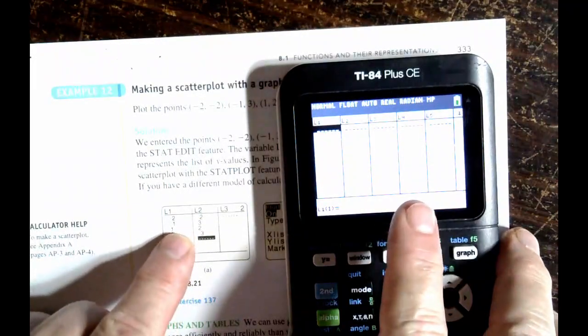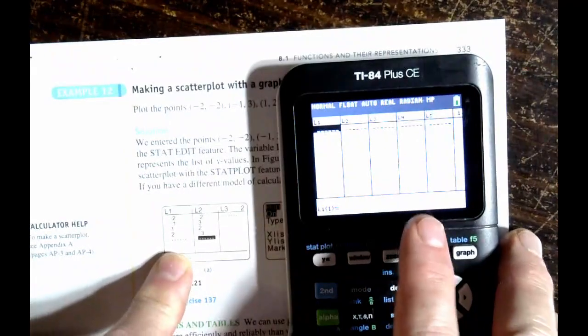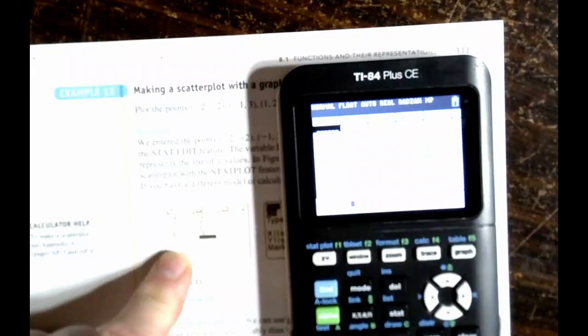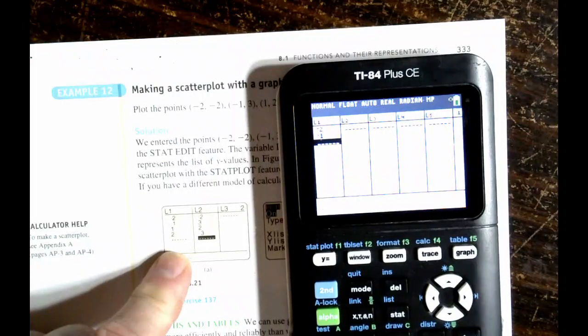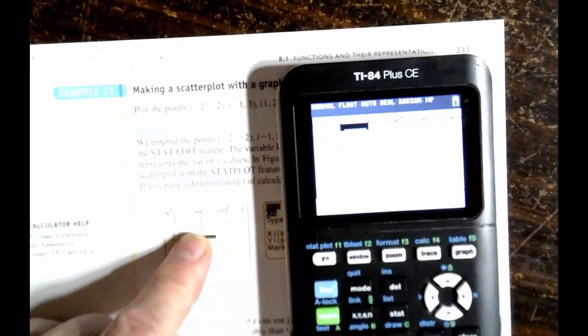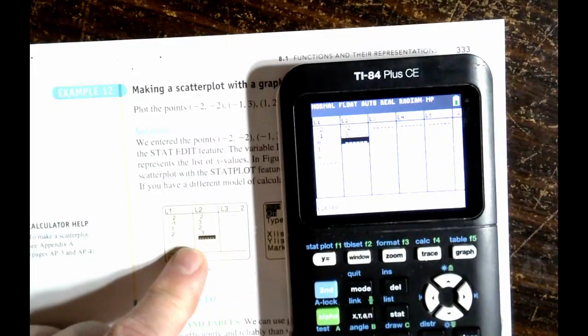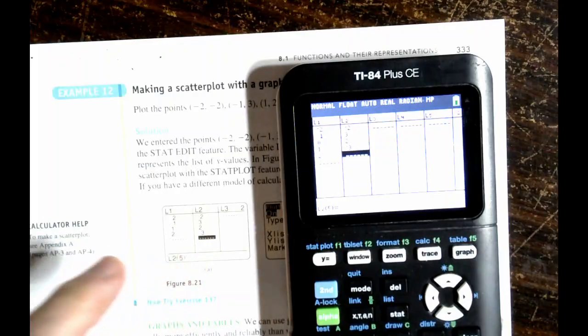Alright, so I'm going to type in these numbers from -2 to +2 by 1. So -2, enter, -1, enter, 0, enter, 1, enter, 2, enter. And now I arrow to the right, and I'm going to type in -2, 3, 2, and -3. Alright, now how do I graph this?